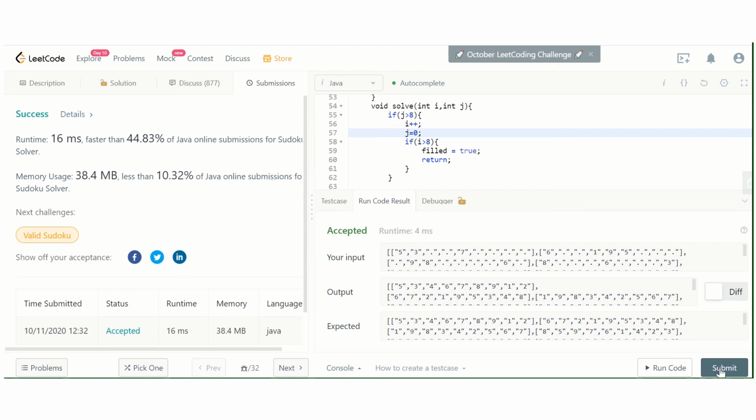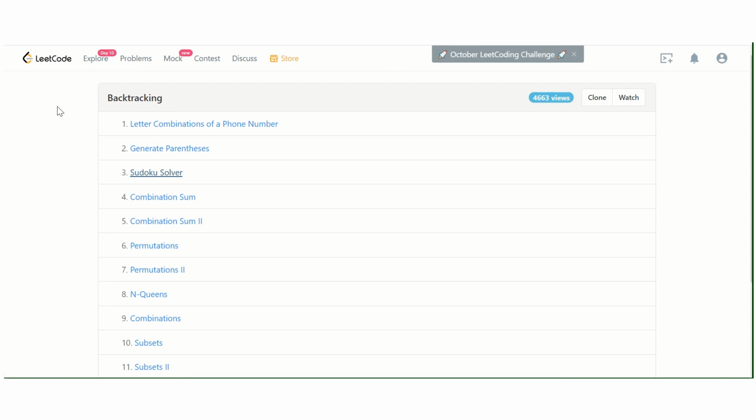So this is I think second or third. Let me check. It is the third problem of the backtracking section.